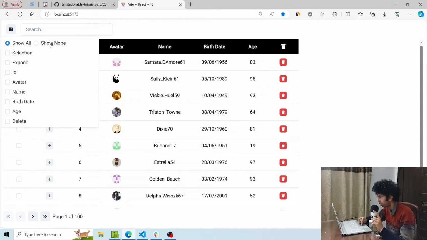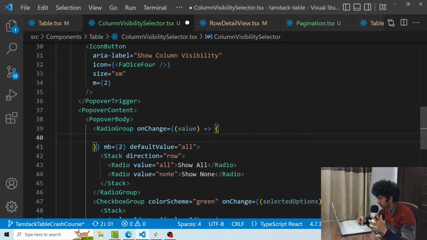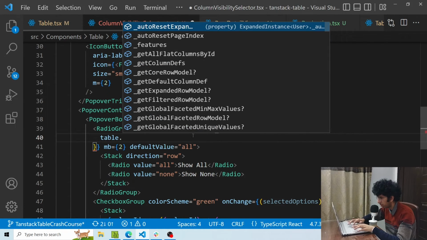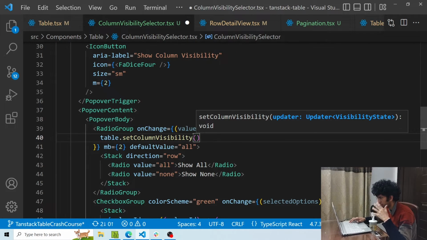So if I click on show none, I want to hide all the columns, so basically hide the table. If I click on show all, I want to basically show the entire table. Okay, so inside this radio group I would get a value, and this value would be either all or none. So I will use the table.set column visibility function. Again, as I told you previously, the column visibility object the Tanstack Table library expects is an object with column IDs as keys and true or false as values. So basically based on that it would show or hide the columns.